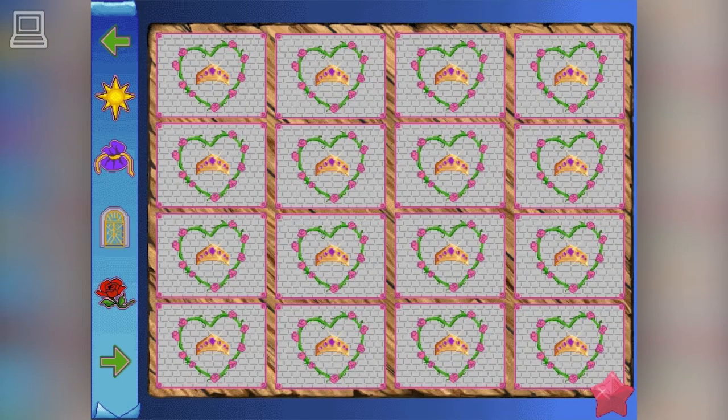Rapunzel and Twitter often pass the time by playing games together. Why don't you play too? Click on any two cards to turn them over. If the pictures match, the cards will disappear. If they don't, click on two more until you find a matching pair. Keep playing until all the cards are gone from the table.